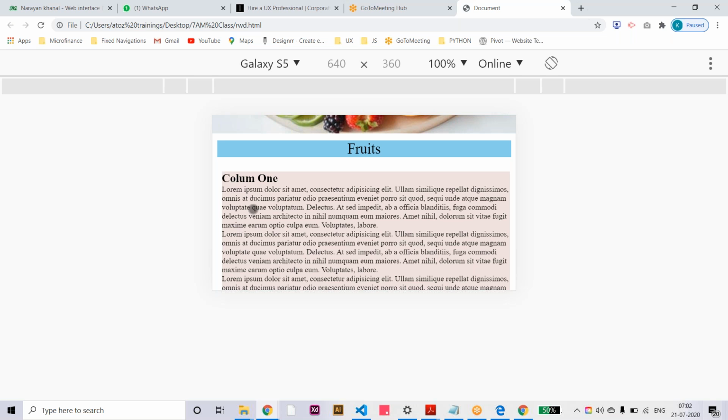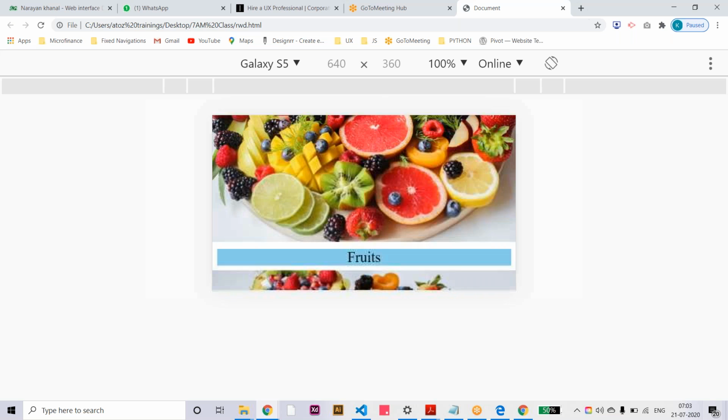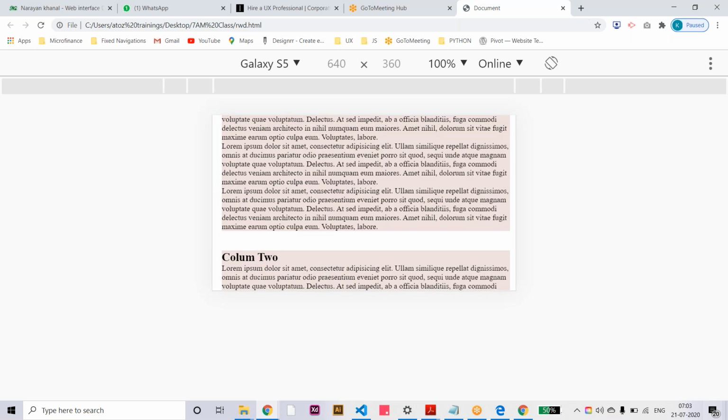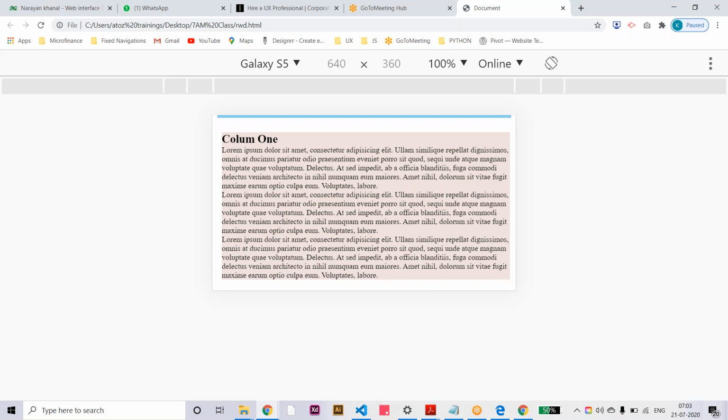Actually, I didn't provide any CSS for scaling the content. For the images I provided it for scaling, but for the content I didn't. So the content will be automatically rescaled, depending on your column width. If it is a small screen, the content height will be increased. If it is a larger screen, the content height will be decreased and the width will be increased.